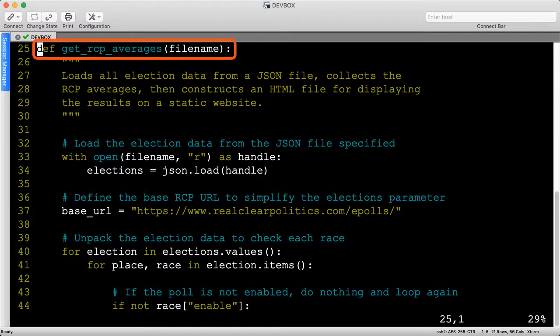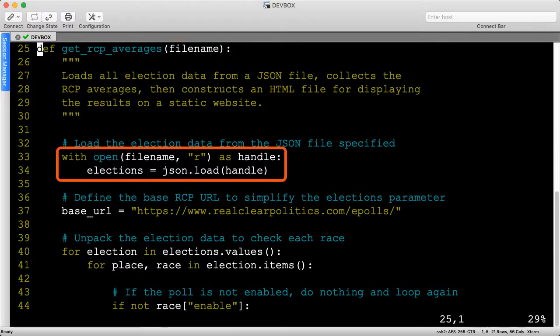I've defined a function named getRCPAverages, and this is where the heavy lifting takes place. It takes in a file name, and as we'll see later in the script, we're passing in the elections.json file. The first thing we'll do is we'll open up whatever file gets passed in for reading and load the data as JSON. That means the elections variable is going to be a collection of Python objects like dictionaries and lists and strings, things like that.